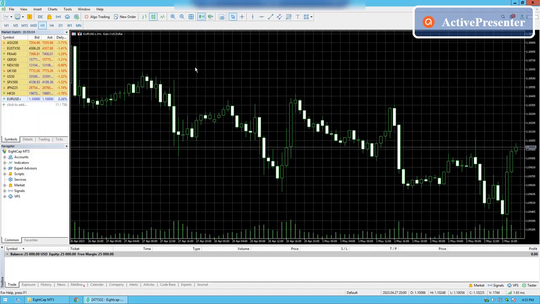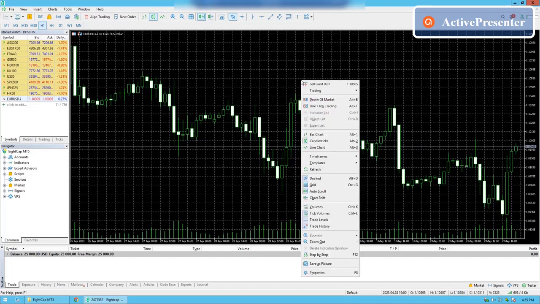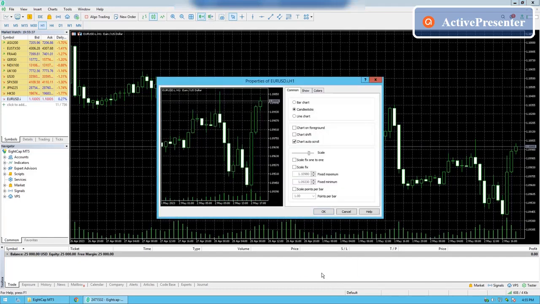Yeah, so we want to change how this chart looks. Right click, go to properties, under common, select candlesticks and make sure chart auto scroll is selected as well.